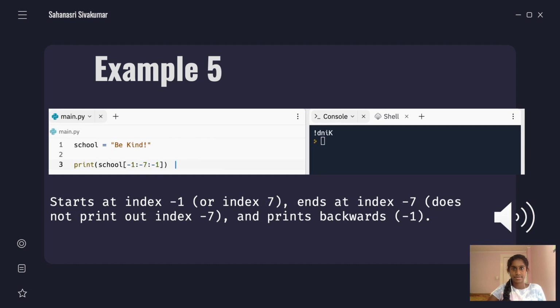In this example, we are continuing with the same syntax 3. However, we are using negative indices. In this case, we start at index -1, which is the last character, exclamation mark, and end 1 less than index -7, which is index -6 or space, and we'll go 1 index at a time backwards.